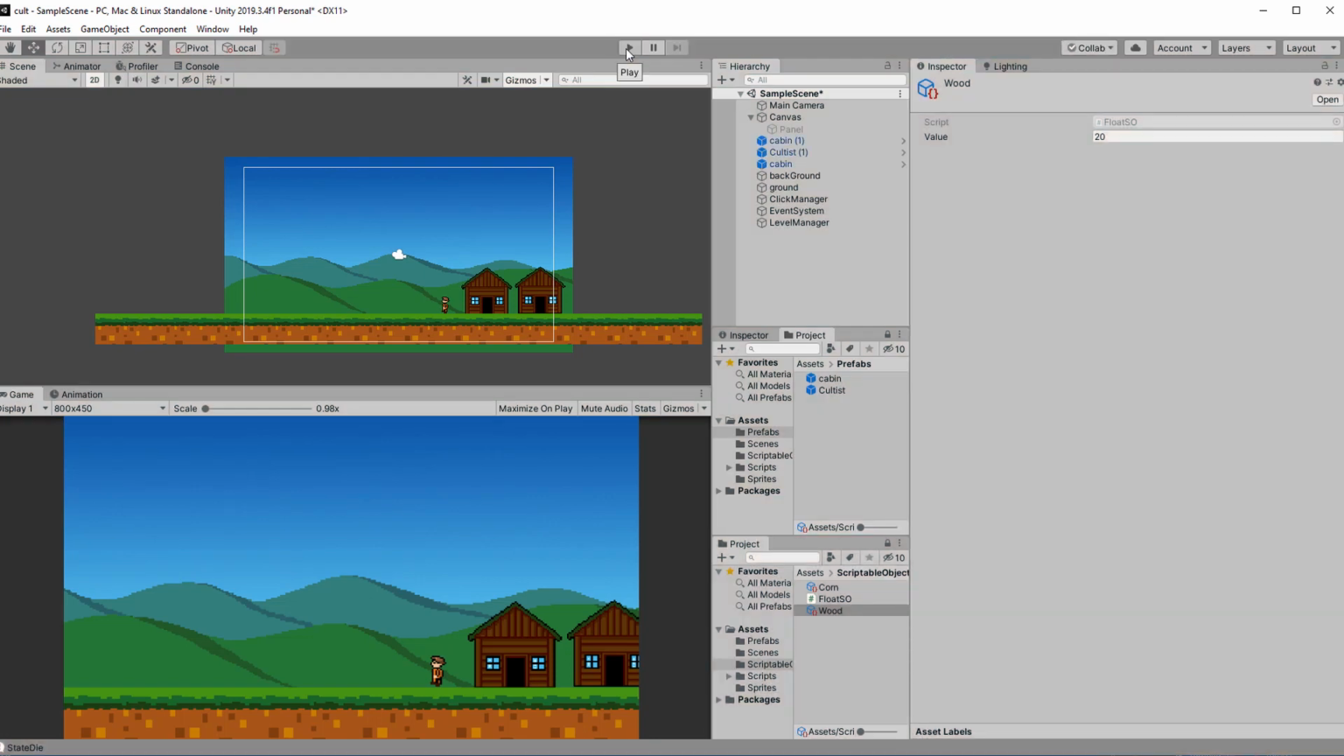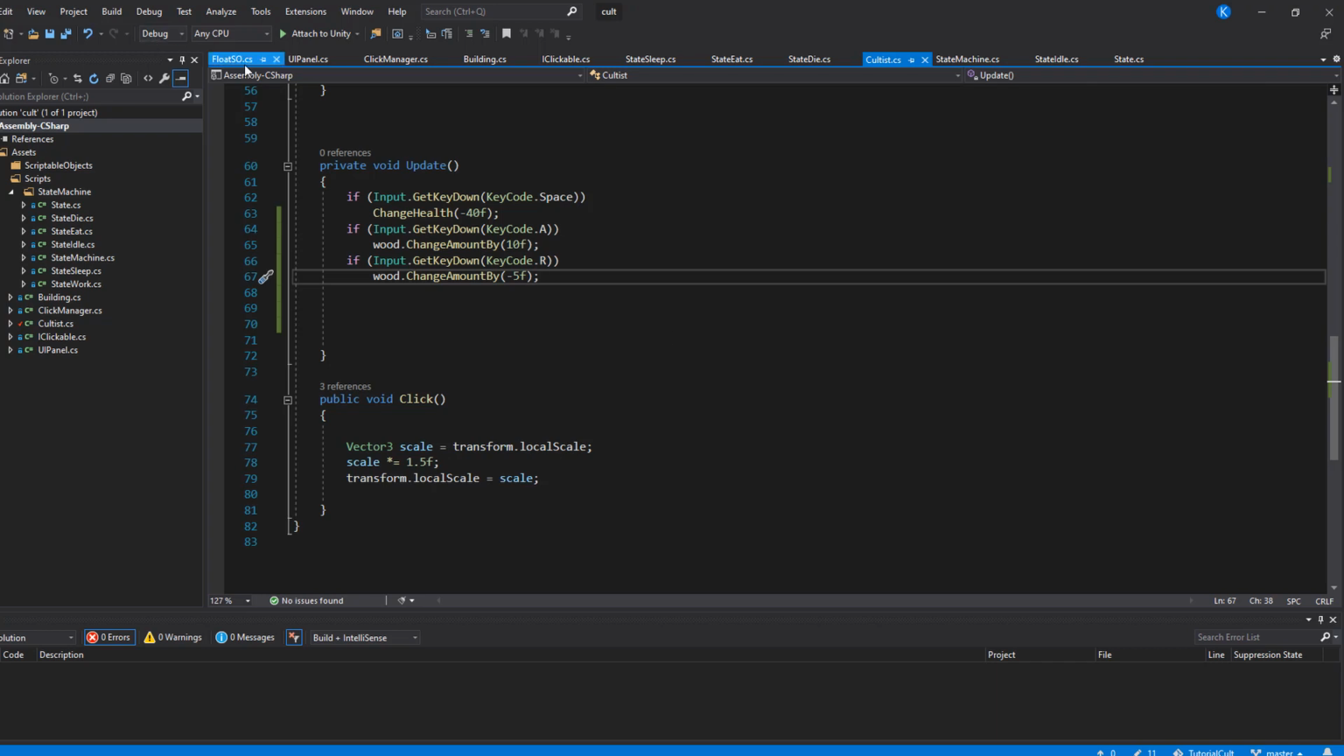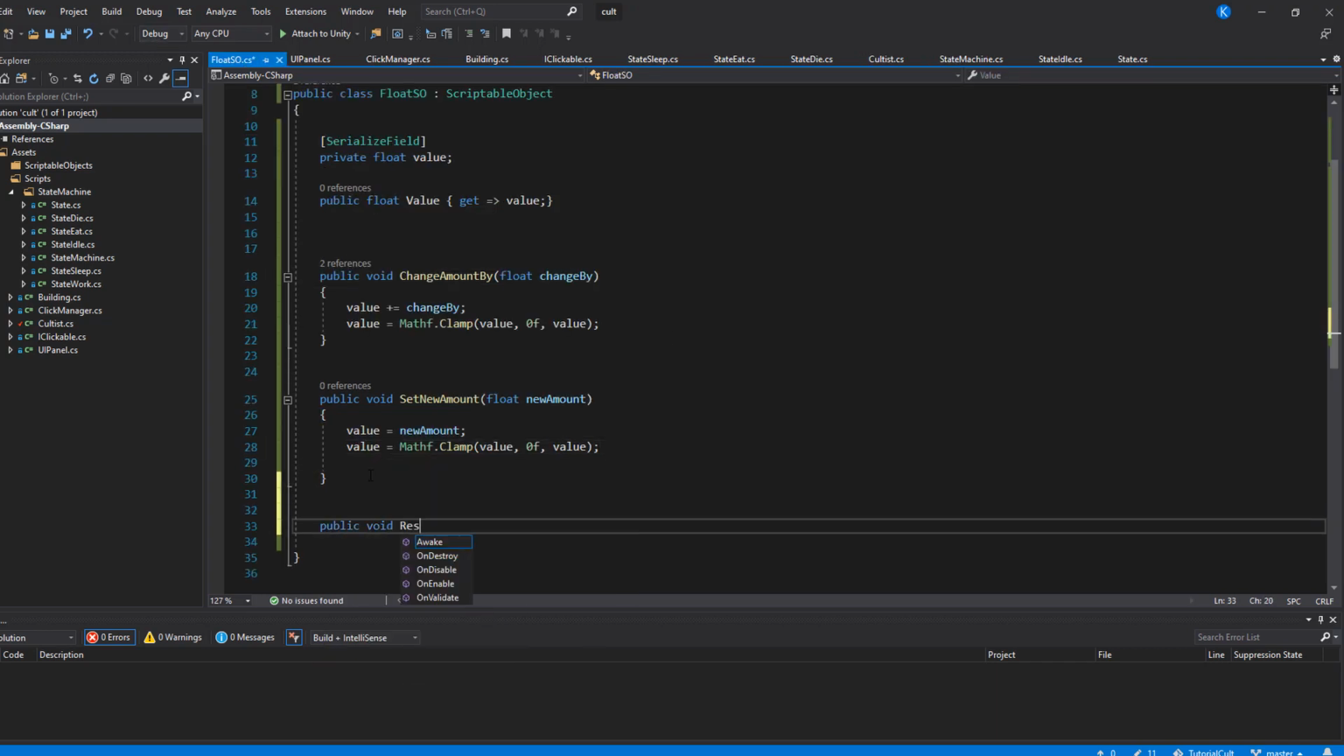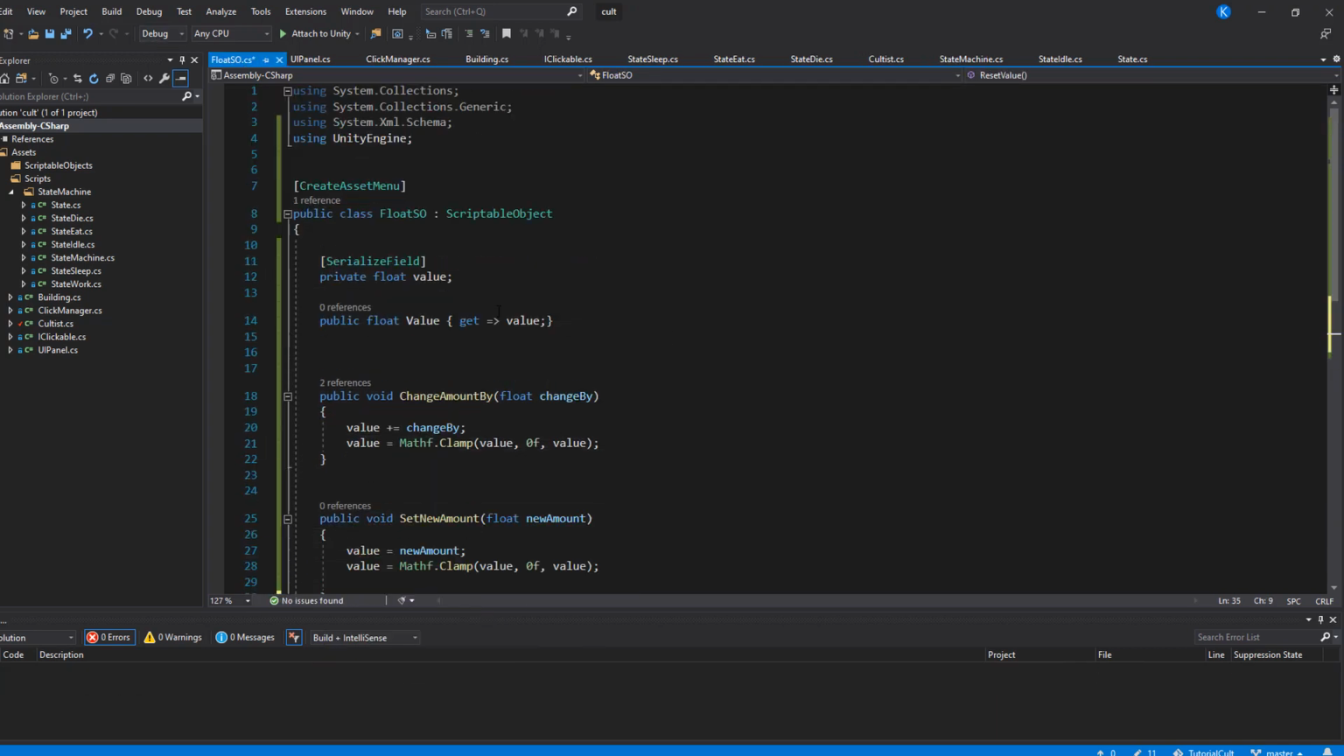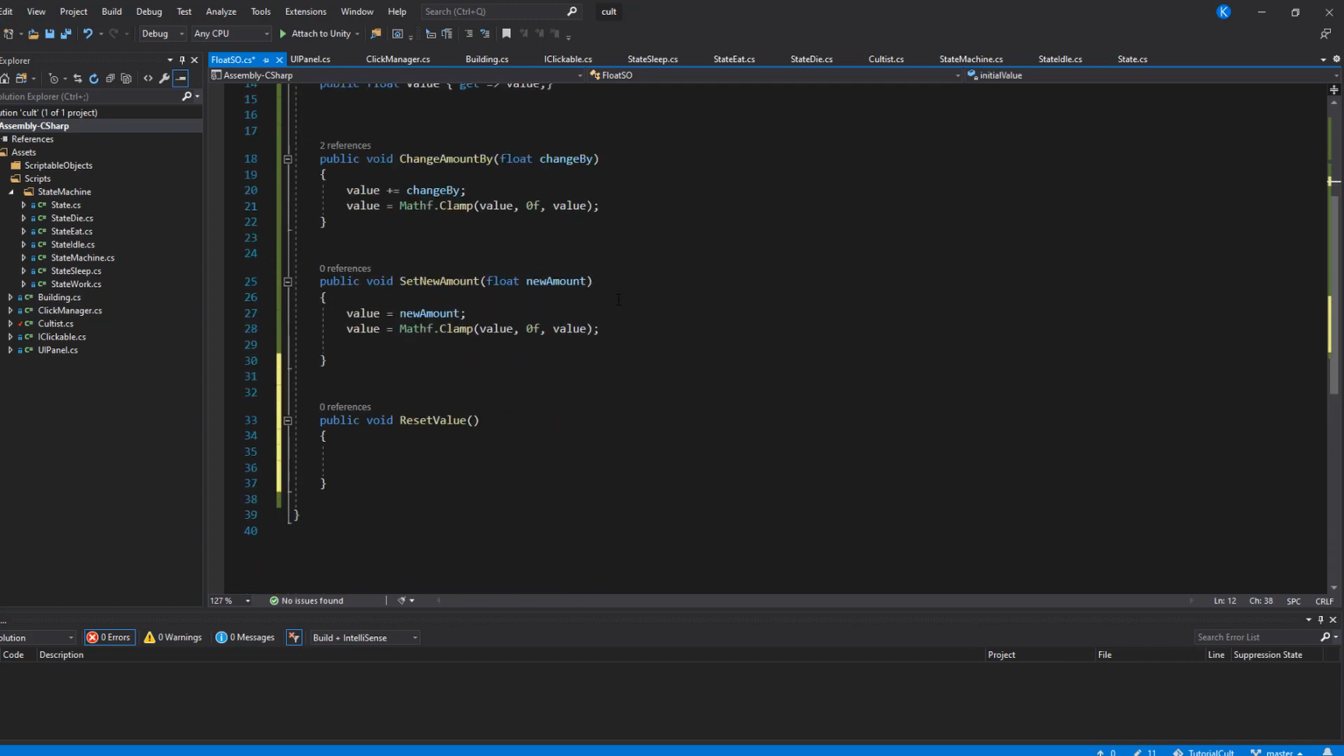When I exit play mode, the variable remains changed. That's just what scriptable objects do. So, for that, I usually make a field called initialValue that I set in the inspector and a function to reset the value to this initial value.